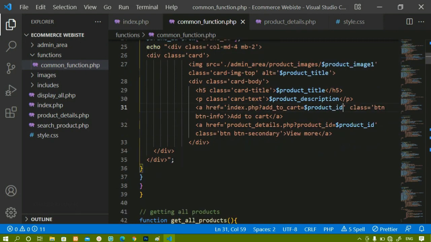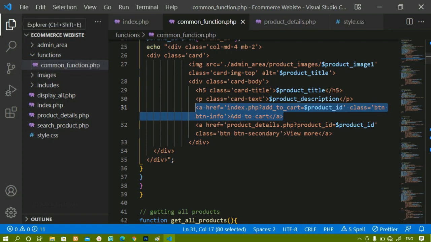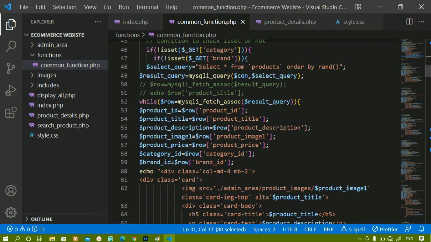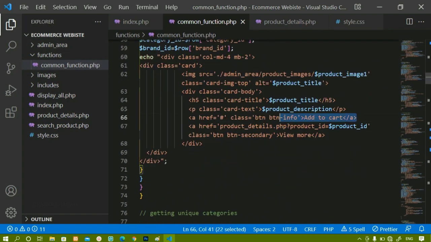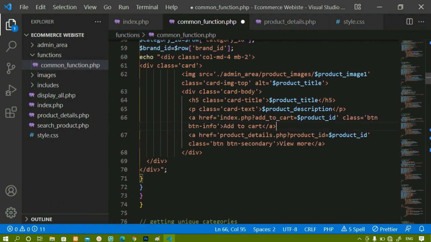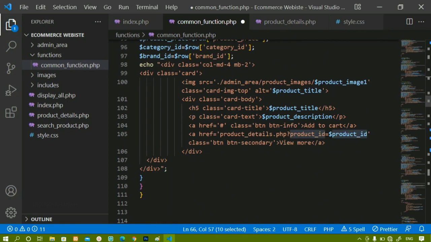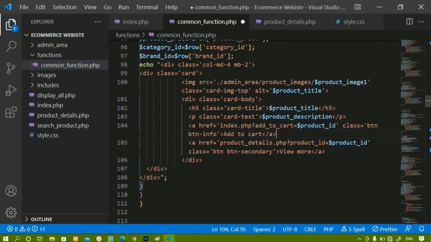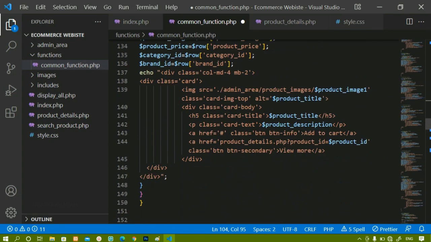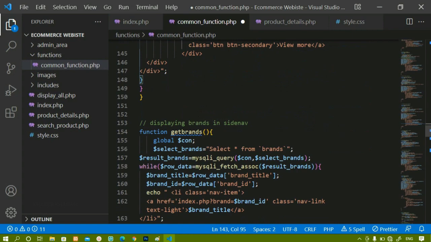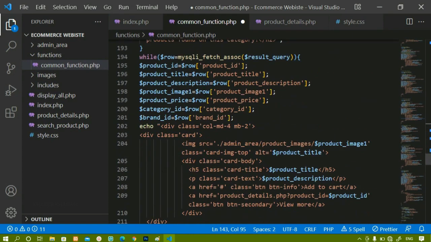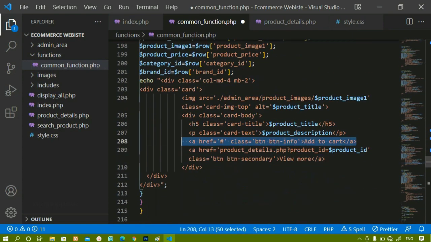Wherever I am having this add to cart button, I'll copy this entire button and paste the same button wherever I am having add to cart. I have just passed index.php with this get variable, and for this get variable I have assigned the product ID. Then here also I am having this one, I'll paste that here. Then below this I'll paste that one. Wherever we are having it, you just paste that one here.